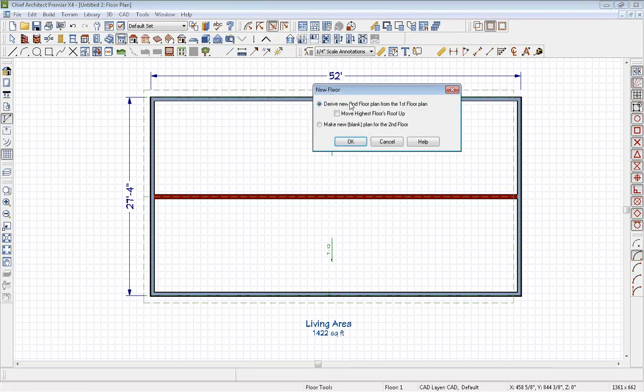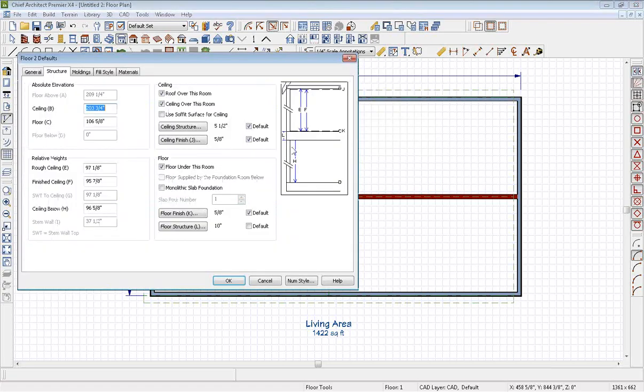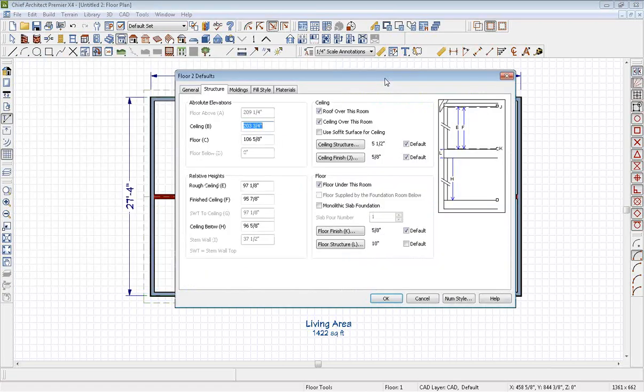It's going to say, do you want to derive the second floor from the first floor? Basically, what that means is it's going to take an identical copy of the shell of the first floor and recreate it on the second floor. If you want, you can say, no, I want to draw it myself, but more likely you're going to want to let the program draw it for you. So we'll say OK.